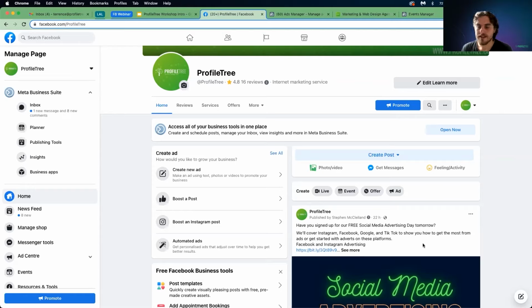Now, with the advertising side, this is where you focus on your products and services. Okay, you're not trying to grow your brand with your advertising, you're trying to sell as much as possible.